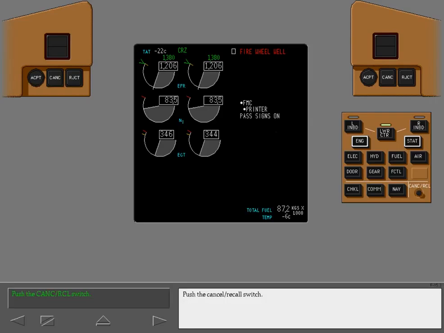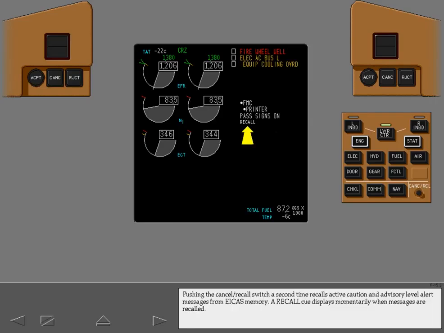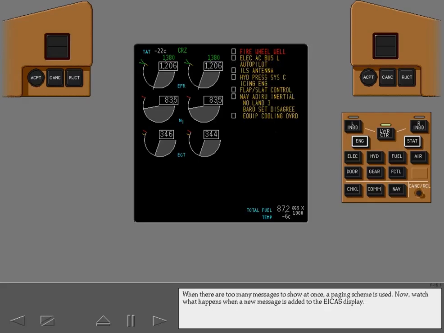Push the Cancel Recall switch. Pushing the Cancel Recall switch a second time recalls active caution and advisory level alert messages from EICAS memory. A recall queue displays momentarily when messages are recalled. When there are too many messages to show at once, a paging scheme is used.